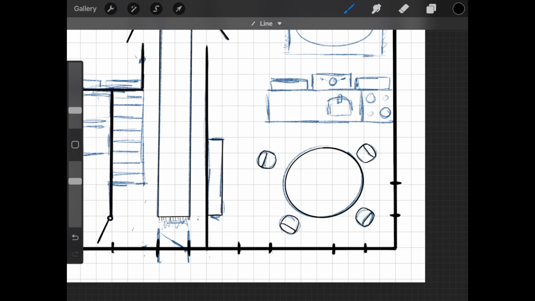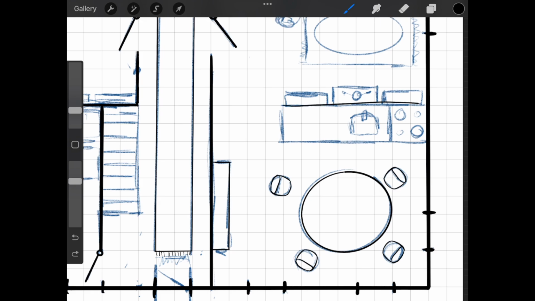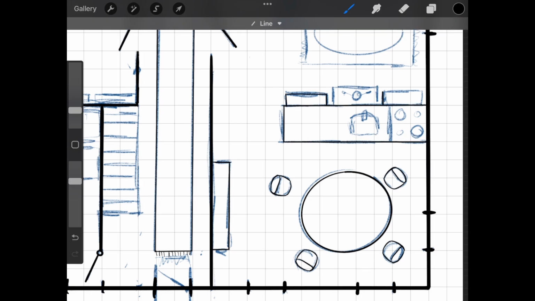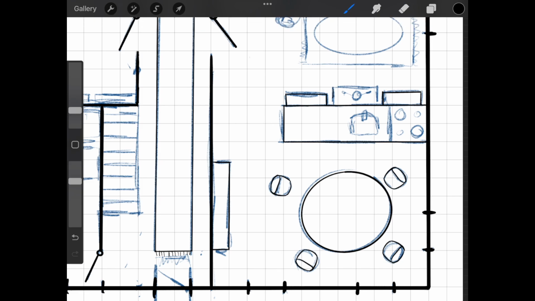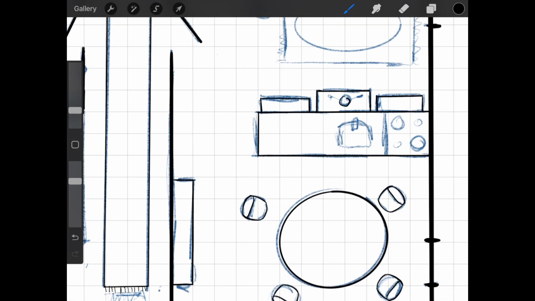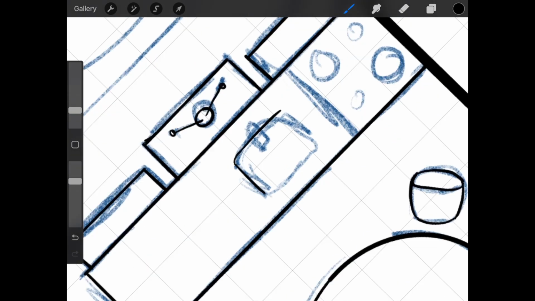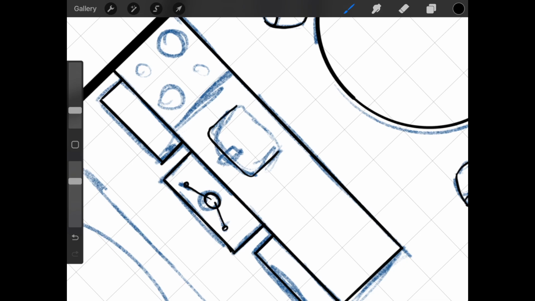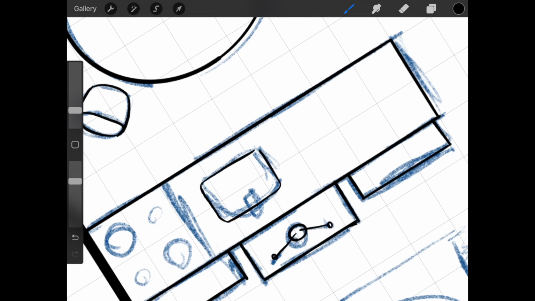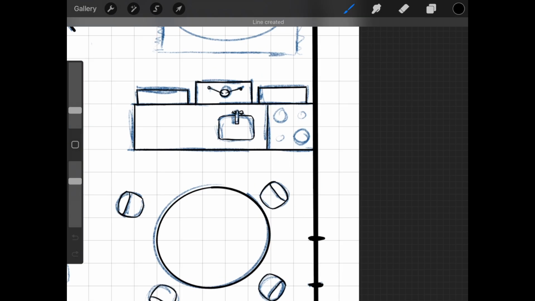And also I take advantage of the fact that you can copy and paste things in Procreate. So I cut some furniture and paste them so I don't have to waste time drawing something that looks okay already. And I make sure not to blindly just follow the sketch, because then the drawing will look quite stiff. So I will just use my sketch as a base and then draw out my furniture from there.